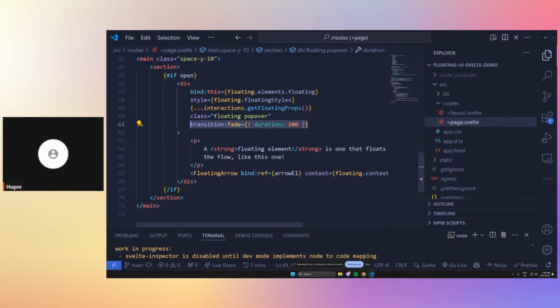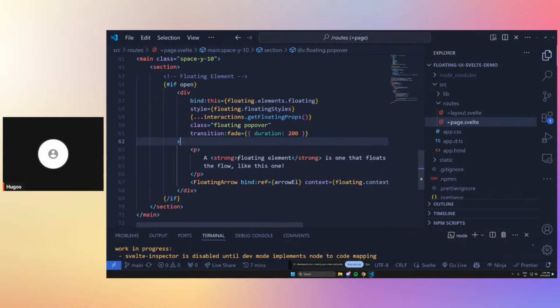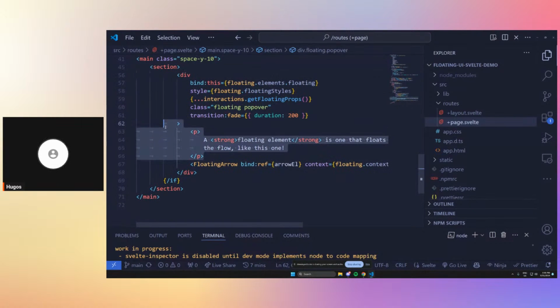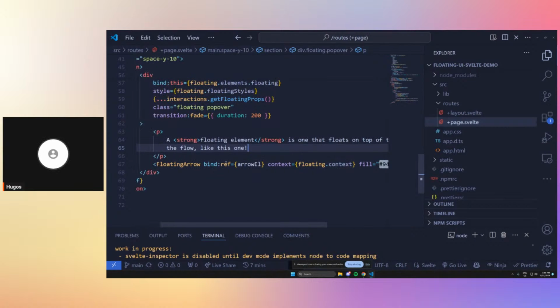Yeah, we've got a little Svelte transition because we are using a Svelte if block. We can actually apply transitions just like that, and it works. We've got the content, and finally we've got the arrow component, and this will actually render the arrow for you. So no need to do all the math. It is a bunch of math, but no need to worry about that.